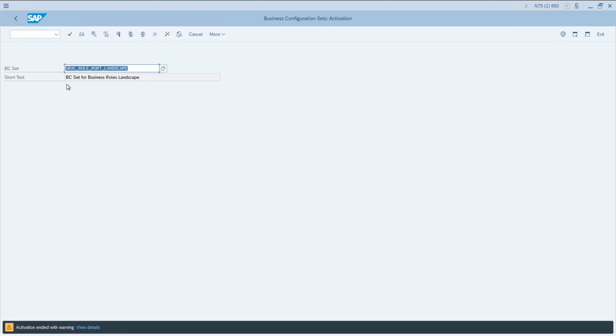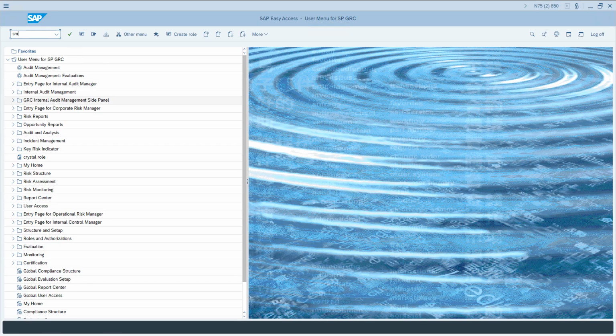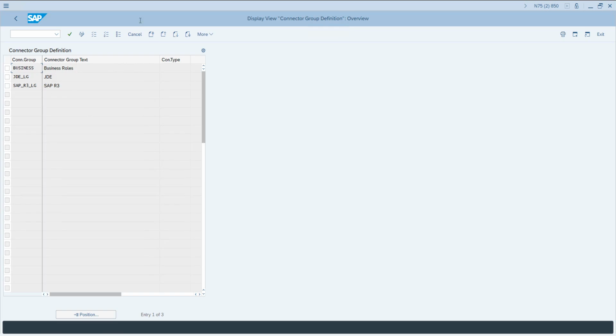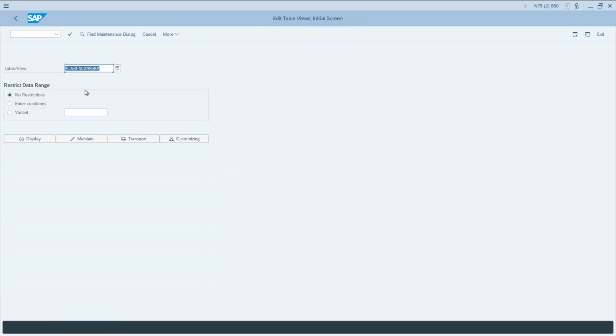And the data that this BC set brings into the system is stored in a table view. Let us go to SM30, in a view called V_GRFN_CON_GRP. Let's see what this one shows. So you have the connector groups, right? We'll see another one. And what is the other table that you can have? So GRAC_CON_GRP_STAT.